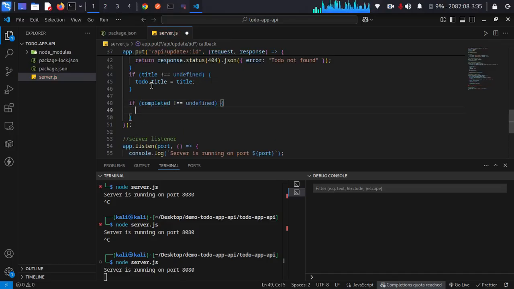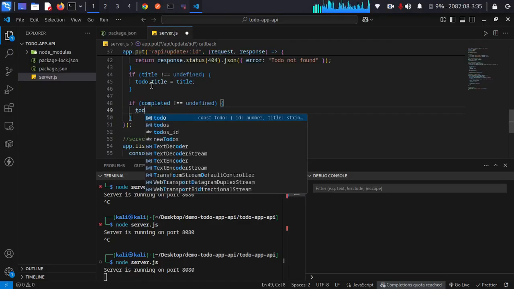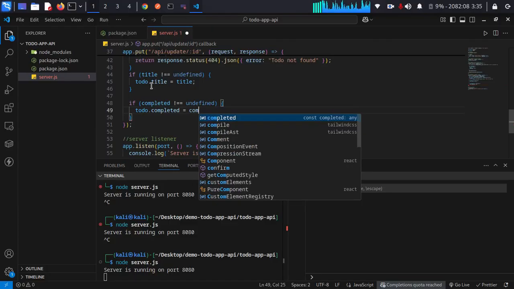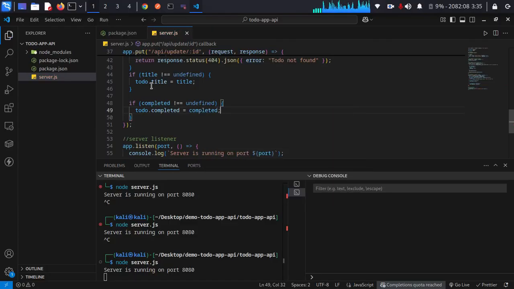What do we want to do? We want to return to do dot completed is equals to completed. Can you see that? As simple as that.